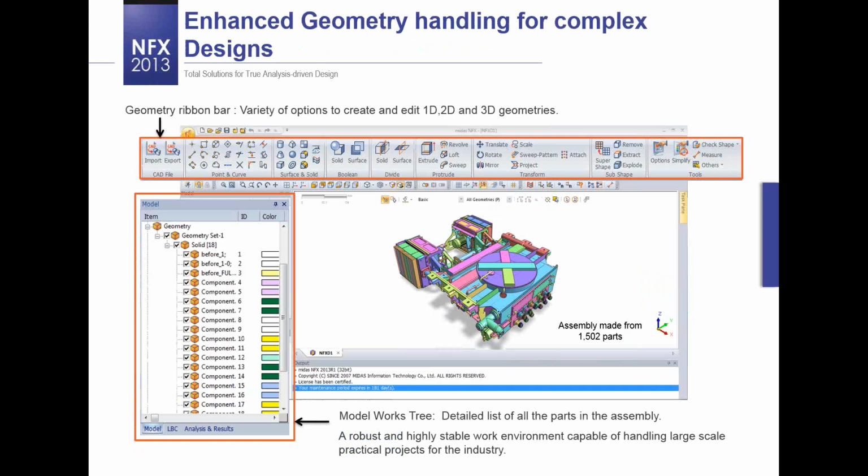As I mentioned before, midasNFX is a total solution package, or let's say a total integrated package. This term means first that the software includes full pre-processing capability to create your FEA model. The geometry related tools have been grouped inside the geometry ribbon bar. From this place, we are able to use geometry creation tools like Boolean operations and transformation tools. We can edit our geometry.